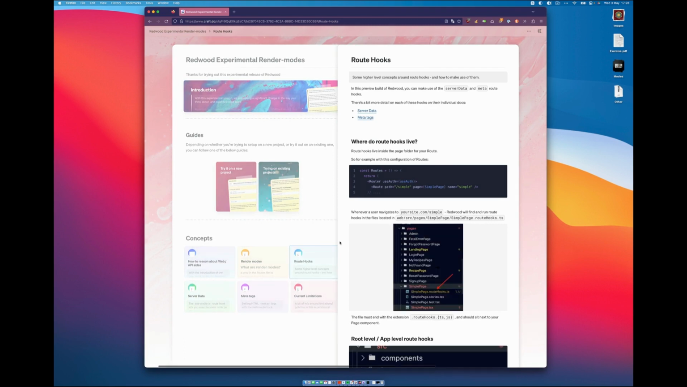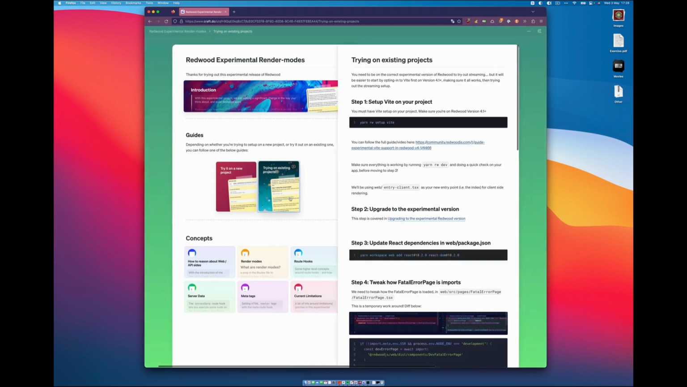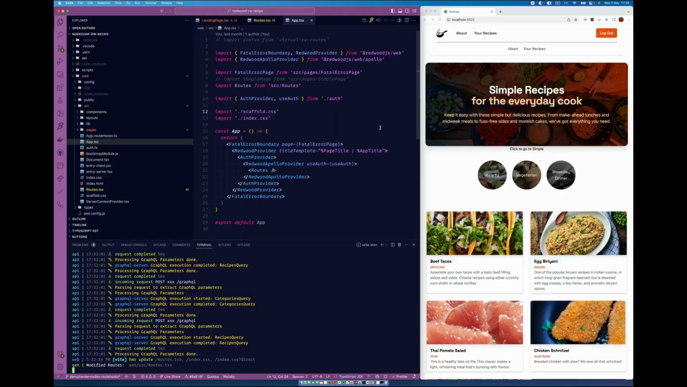We actually introduced this concept before. Route hooks sit next to your page. And these are functions that run on the server before your route gets rendered. And we go a little bit more into details about the server data route hook and the meta route hook. And there's a little section on what currently this doesn't support yet. So let's take a look at this in practice.